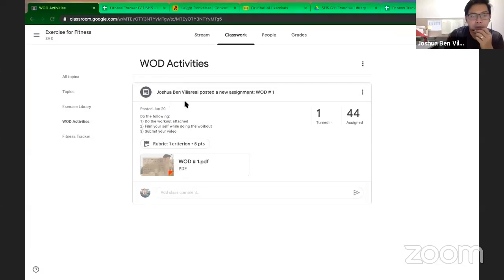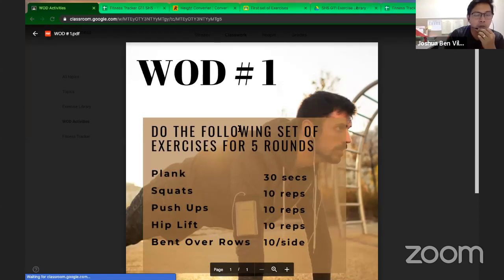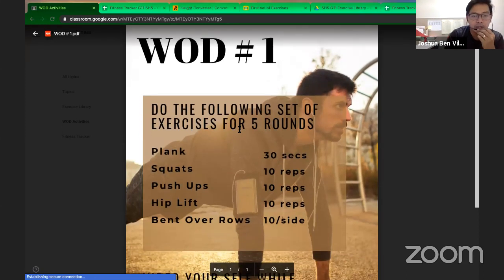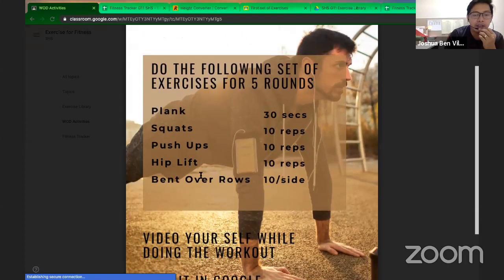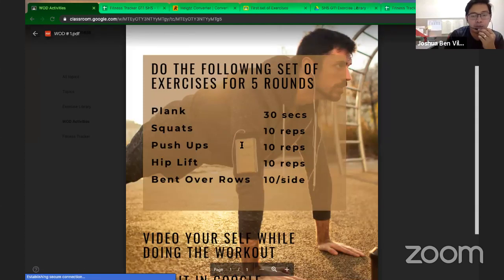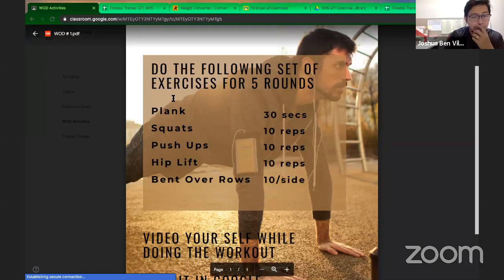Okay. Now, going back here, the WOD activities, I have here my first exercise. Okay. Siyempre, ginandahan ko yung ano, para medyo appealing sa mga bata. So, here's the PDF form na naka-attach. So, here. So, WOD number 1. Okay. So, do the following set of exercises for 5 rounds. So, the exercises that you will give, okay, teachers, you have to understand this, or you have to do this. Don't give exercises that you haven't taught your students yet. Okay. So make sure that they have an idea how to do the exercises.